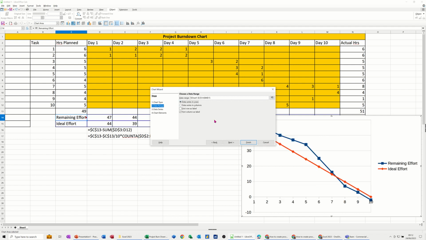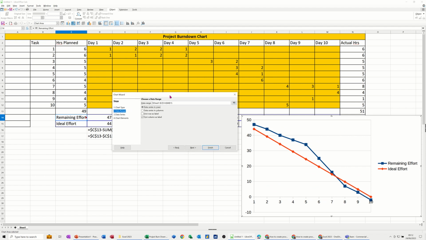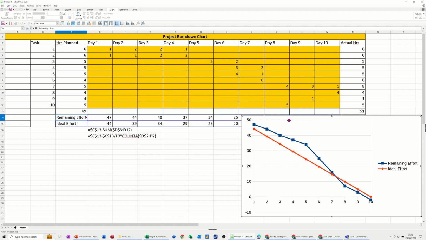And then I get the graph looking something how I want it to be. And then just follow this through. Everything else is okay, actually. I don't need a title for this. Just go finish.